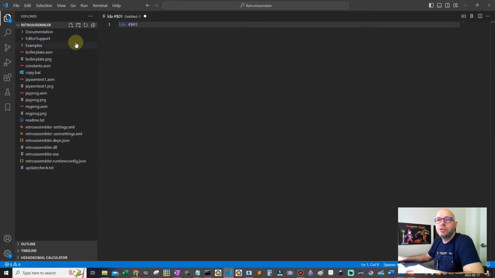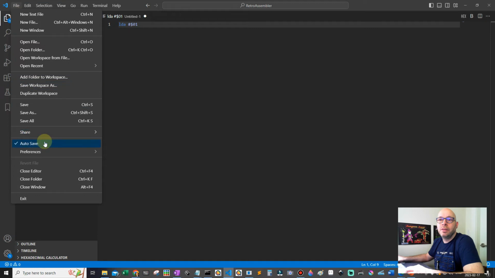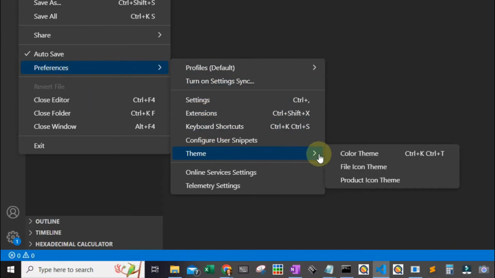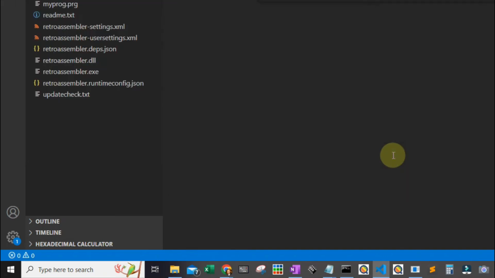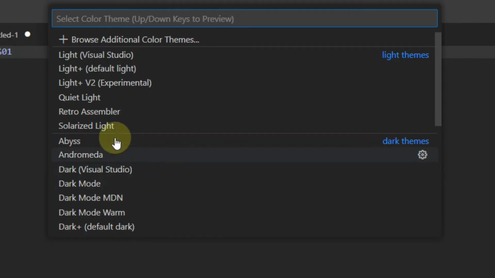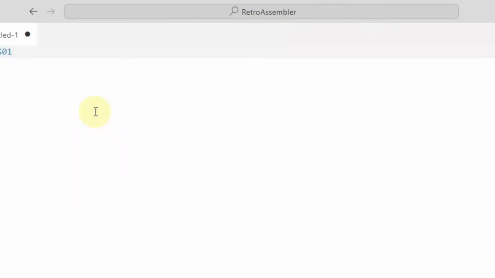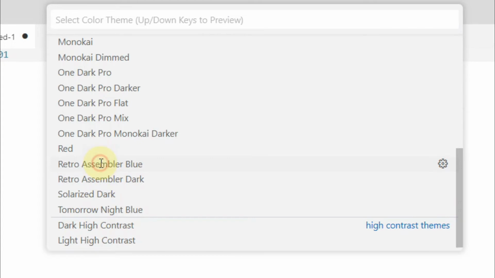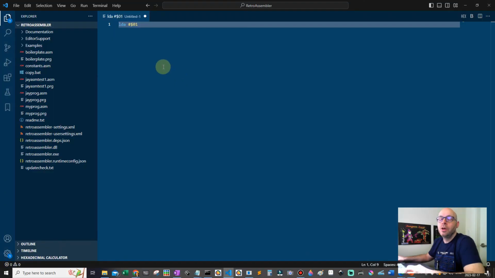And if you wanted to, you could change the theme of the editor by going here to File, and then down here to Preferences, Theme, and you choose Color Theme. There are all these different colors you can choose from if you want to change the look of the assembler. So for example, here's one called Retro Assembler. Let's see what that looks like. Oh, that's pretty bright. Maybe I'll try Retro Assembler Blue here, which looks like this. So you can choose whatever color theme you like.